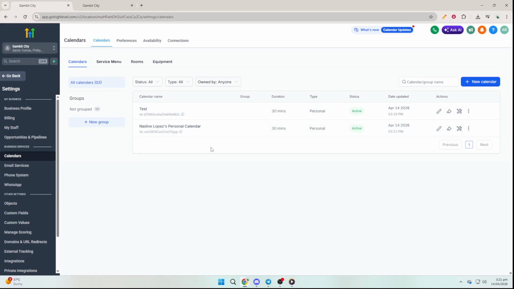If you manage a team, remember each user should connect their own Zoom account. If access is ever removed or your Zoom credentials change, simply revisit these steps to reconnect.